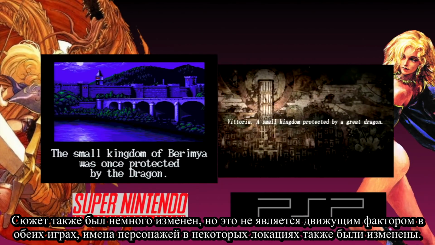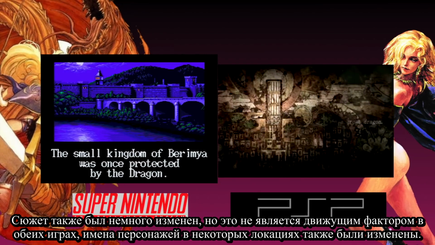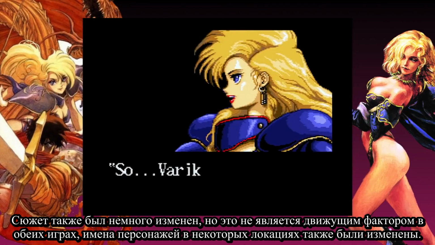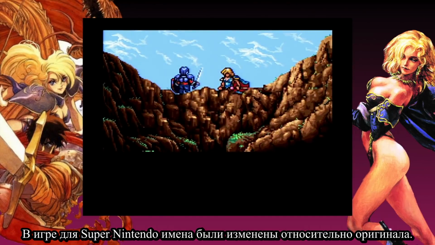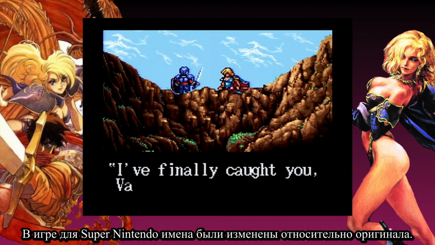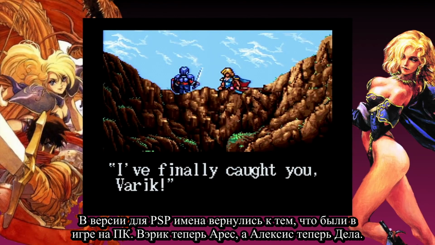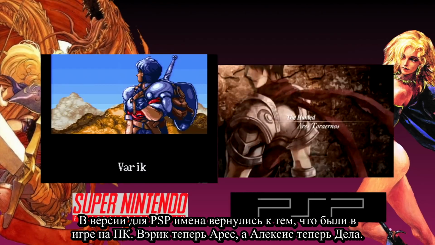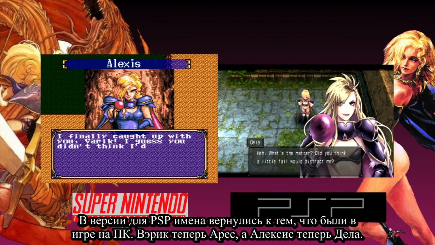The story has been slightly changed too, but it's not really a driving factor in either game. The names of the characters in certain locations were changed too. In the Super Nintendo, the names were changed from the original. The PSP game changed the names back to what they were in the PC games. Varric is now Eris, and Alexis is now Della.